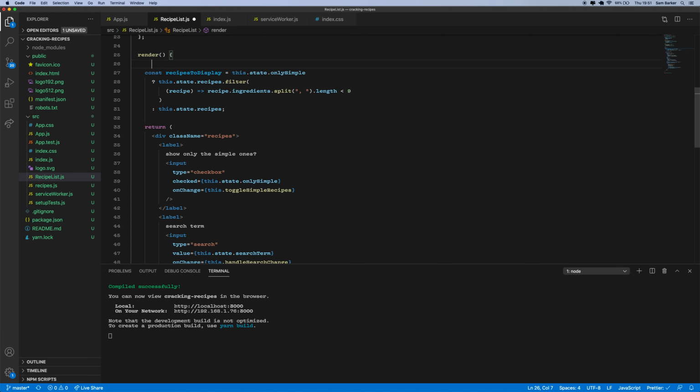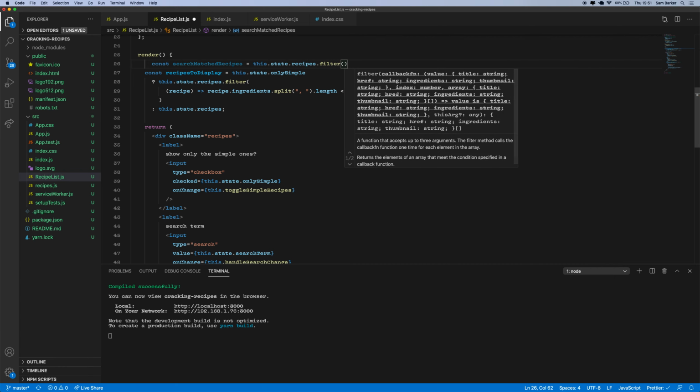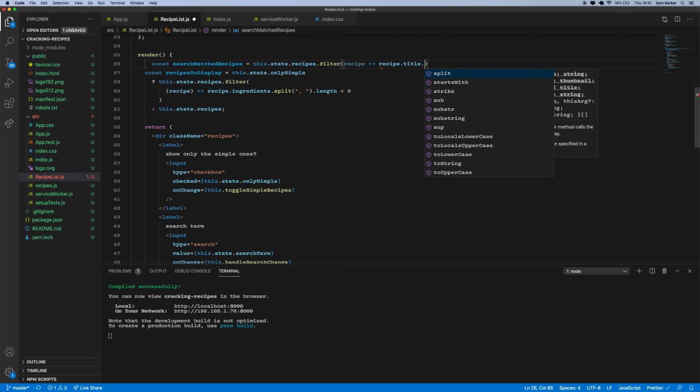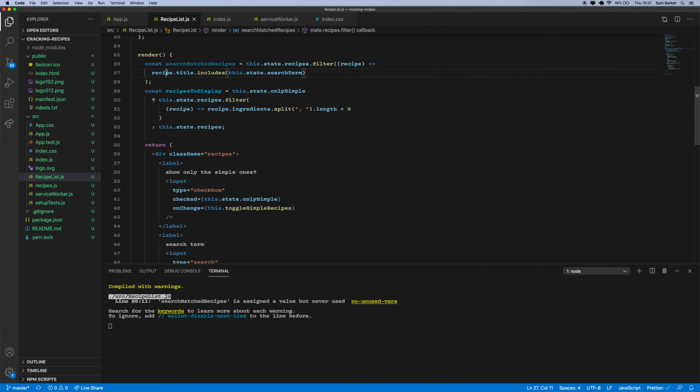So, searchMatchedRecipes, we can just apply filters one after the other. So what we're going to do is this.state.recipes.filter, recipe.title.includes(this.state.searchTerm). So recipe.title is a string. Does it include this.state.searchTerm? If so, include it in our filtered array of recipes.